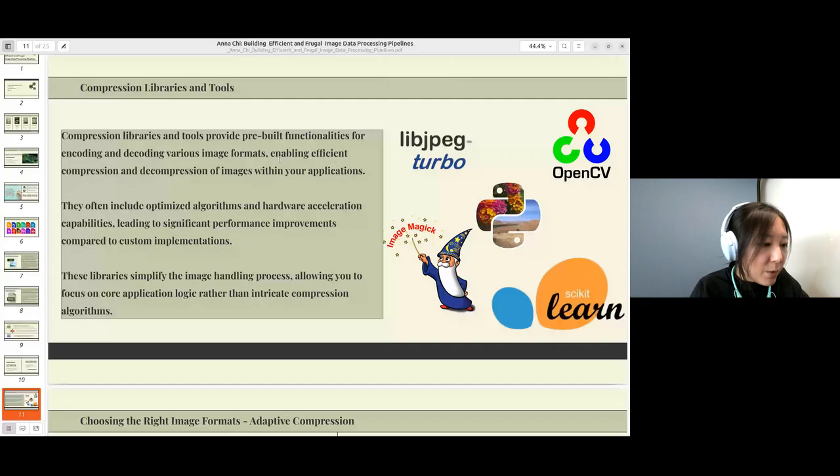So to get started with JPEG compression, libjpeg-turbo is one of the fastest encoders available. It uses SIMD instructions and is optimized for speed. It should be the default for any JPEG heavy workload.